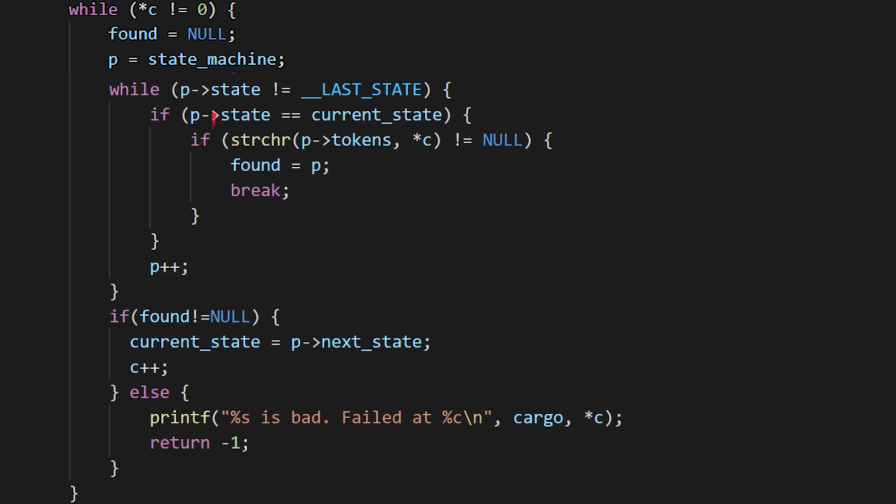Great thing about C. So we go through all of them, and if we find that this is a state relating to the state that we're currently in, we basically check to see whether the letter, the digit that we're looking at, or the symbol we're looking at is in the list of tokens. If it is, then we know it's a valid token and we can move on to the next state.